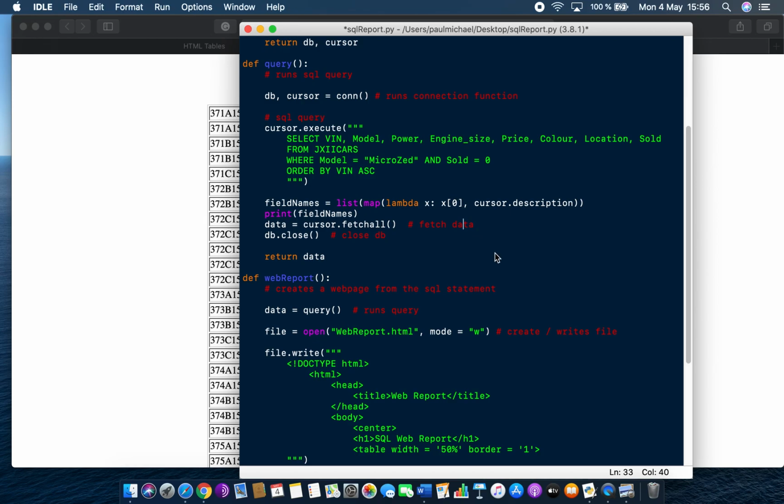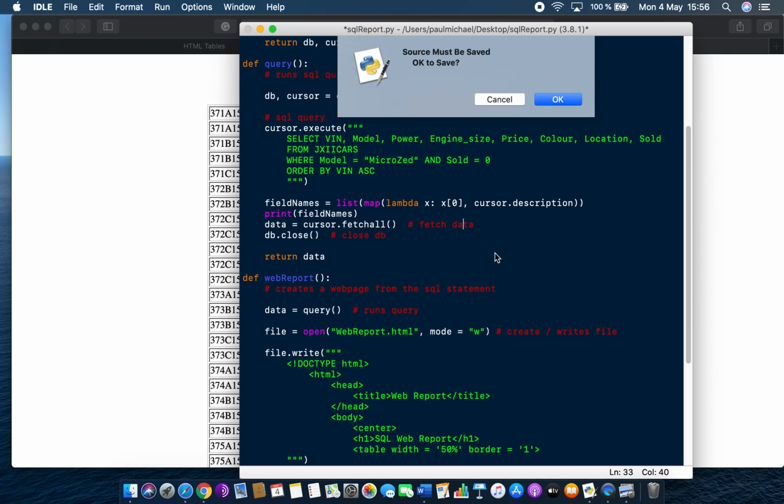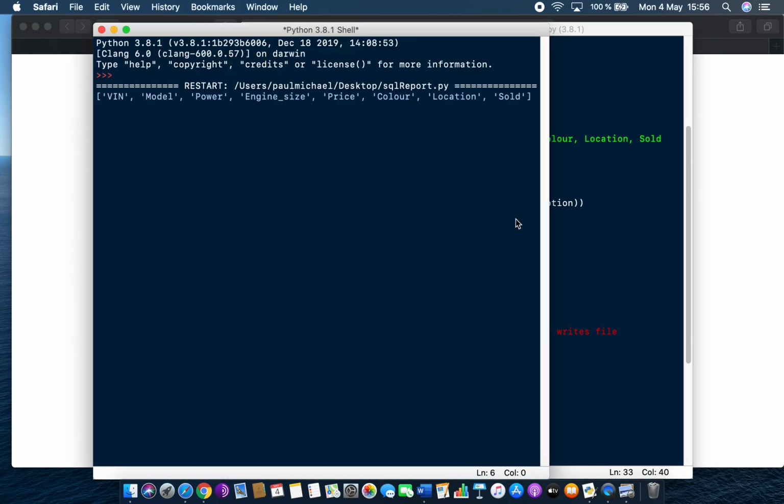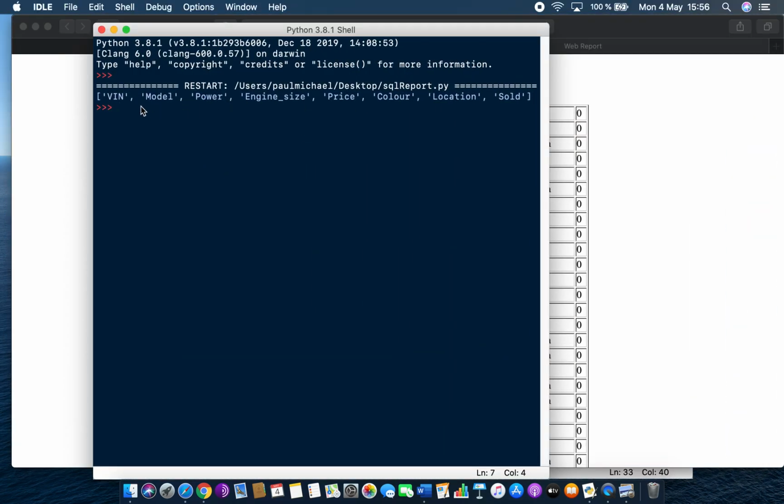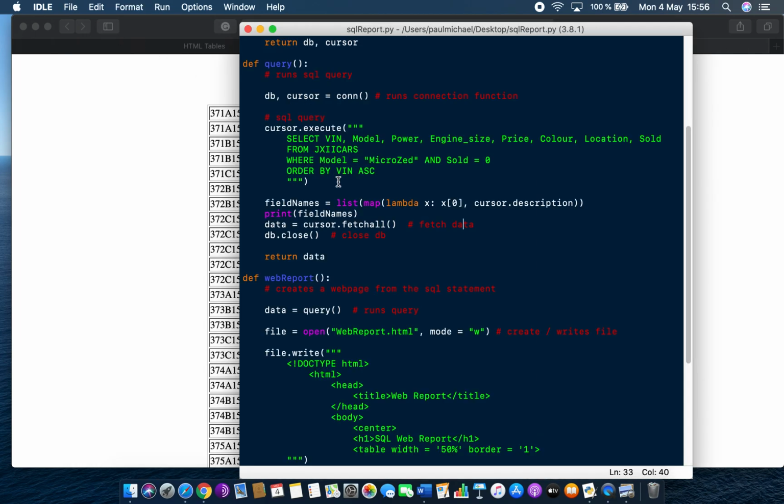Hopefully it will print out as a list. So if I run that again, there you go, I did see it come up. And there it is, right? So I've got VIN, model, power, engine size, price, color, location, sold as a list, which is absolutely perfect because then I can just drop that into my table.